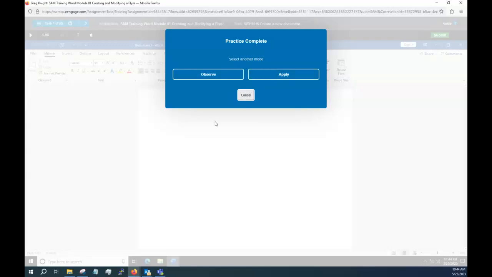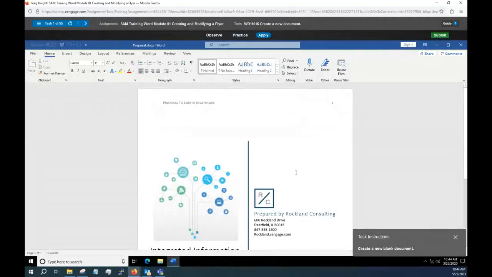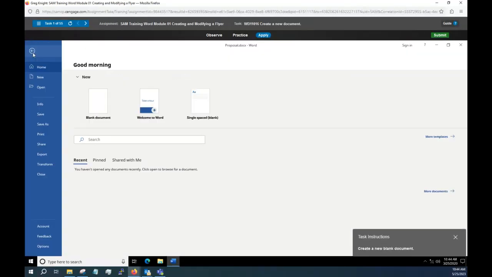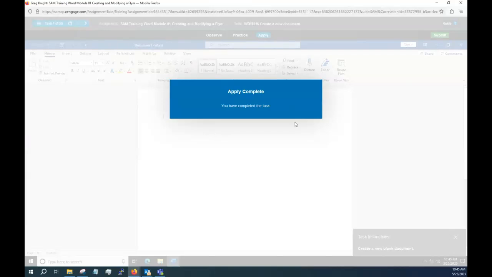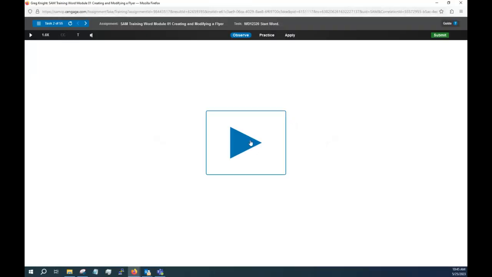All right, so you need to complete the apply on each one of these for you to get the points. The observe and practice are just to teach you. So once you do the apply, it says create a blank document. Since it's already walked you through it, you just got to do this yourself. So you're just going to go to File, and you're going to go to Blank Document, and you've completed it. And see, it actually automatically moves to task 2 at that point.